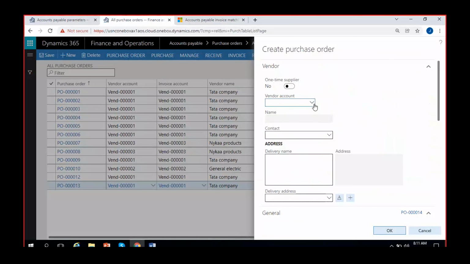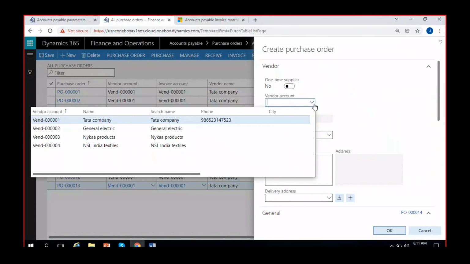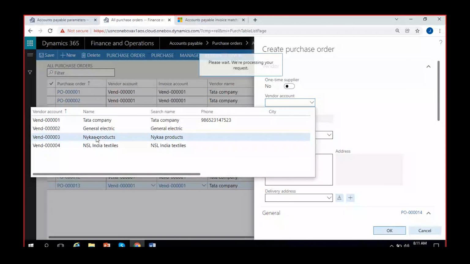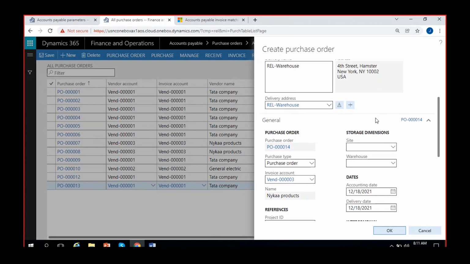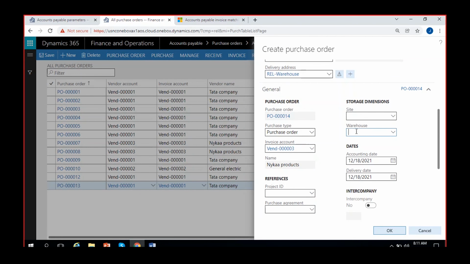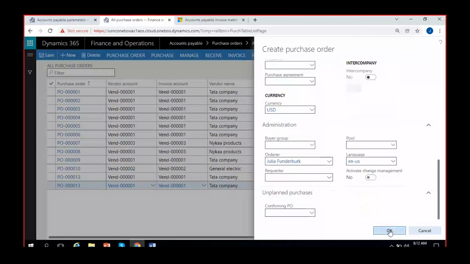So you can select a vendor account here to create a purchase order. I'll select this Nika products, vendor number 3. Selected warehouse on site. Then I can click on OK.